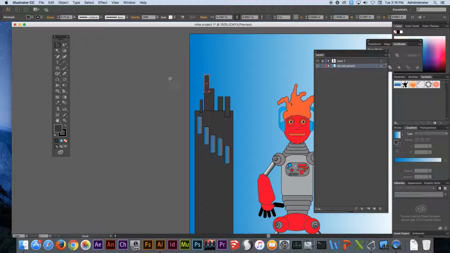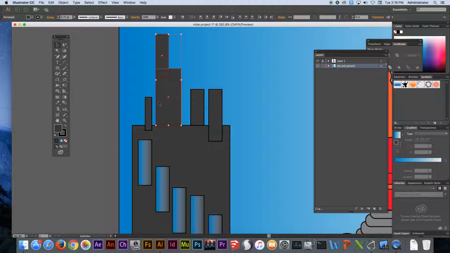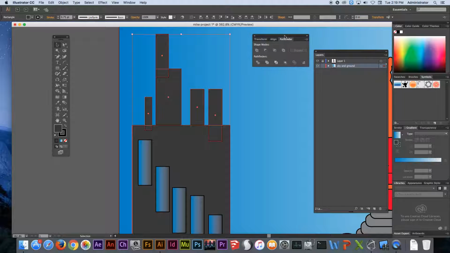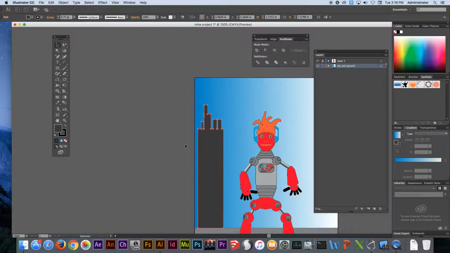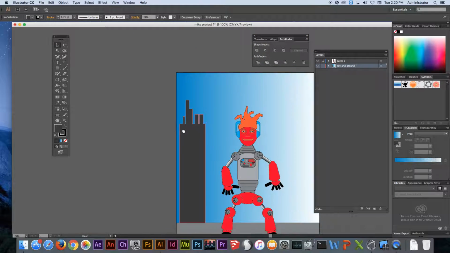And remember, at any time you can select the entire thing, hold shift with the black arrow, grab all the pieces, and then go to that unite tool that's in the Pathfinder and push them into one. Right? Now you'll notice that when I did that, I lost the windows that were there. They're still there, they're just hiding behind it.